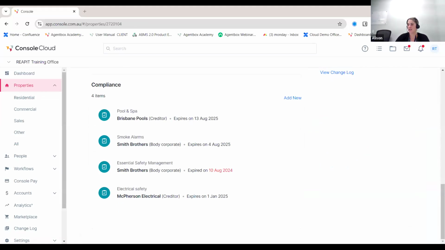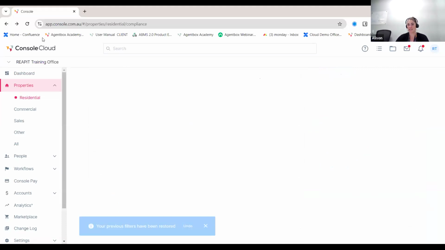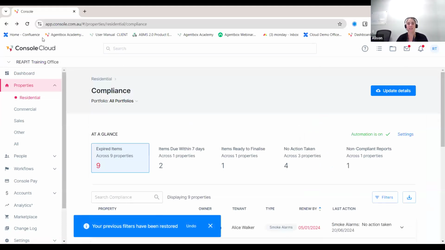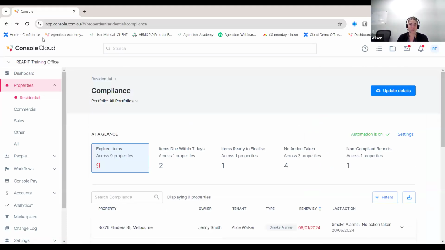Now, again, just a quick recap that with these, they are built on templates and communication, and you can set up as many templates as you want in the system to help improve your workflow. And those will be time and date stamped and stored in Console Cloud for you.